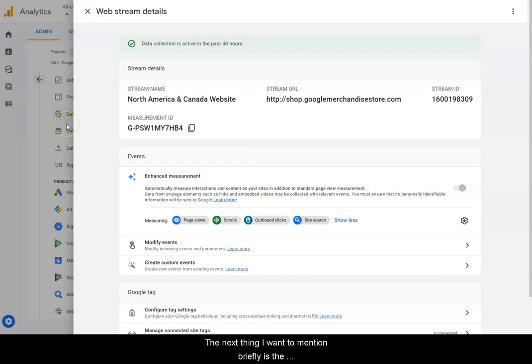The next thing I want to mention briefly is the automatically collected events in Google Analytics 4. The reason I want to mention this is because whilst you're setting up your GA4 event migration plan, there might be some events that you previously had to set up. However, they're now actually being collected by default in GA4. So you wouldn't really want to waste time migrating those into a GA4 event.